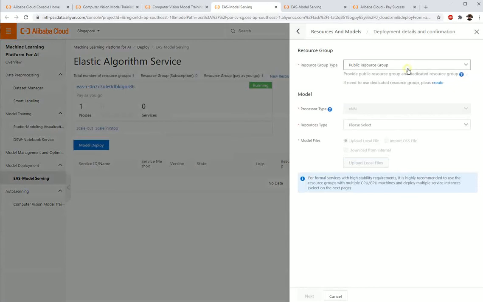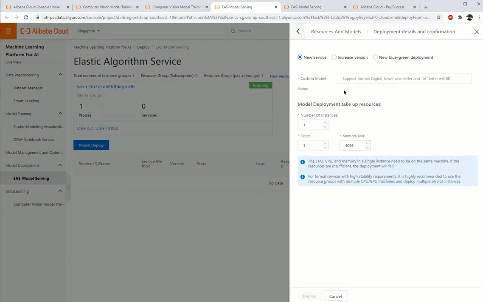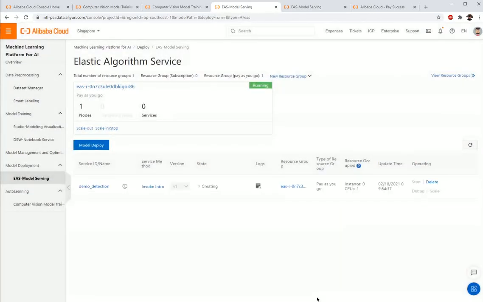Here we select the resource group we just created. Make sure the name matches the resource group we just created. We can choose a name for our model service and then configure the computing resources. We have now successfully provisioned the serving model platform. Wait until the model status turns into running.